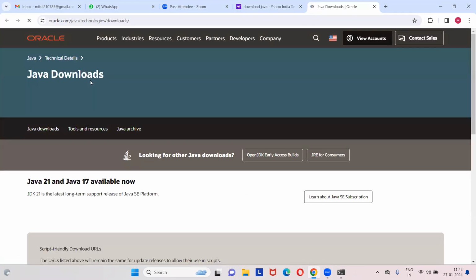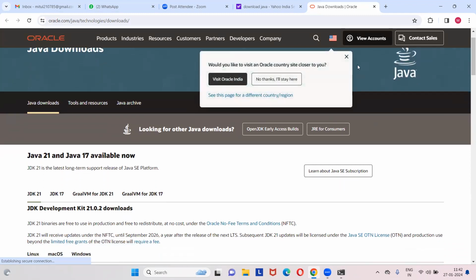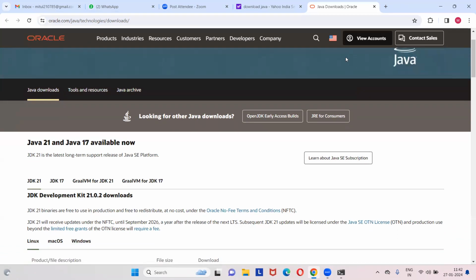So now here I want to tell you a little bit of history about Java, because it is very important to understand that we are going to learn Java, we are going to learn Selenium with the combination of Java. So how important it is and how useful it is.